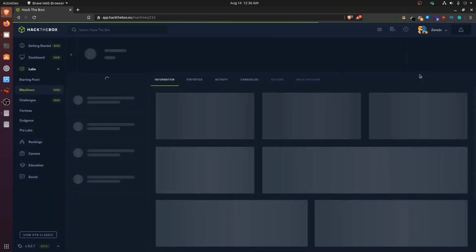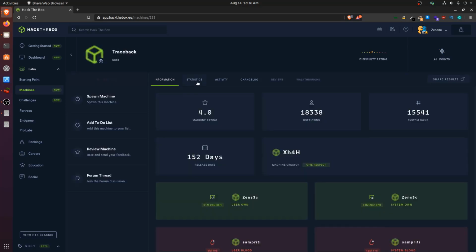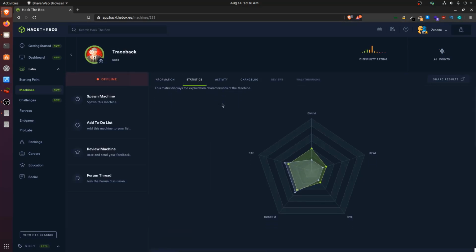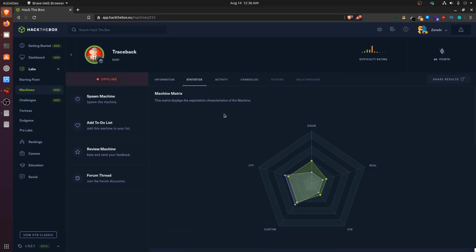Now, the cool thing that I like is the machine matrix. If I just click on Traceback right over there and then click on statistics, you can see that we have the machine matrix. This matrix graph actually displays what type of box this is based on rating. So again, this is very useful if you're looking for a particular box based on custom exploitation, whether you're looking for a CTF based machine, enum based, real CVE, etc.